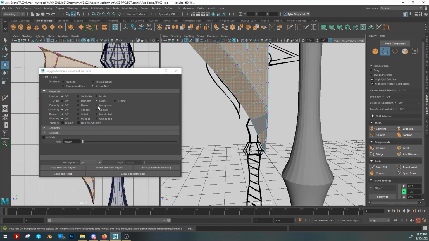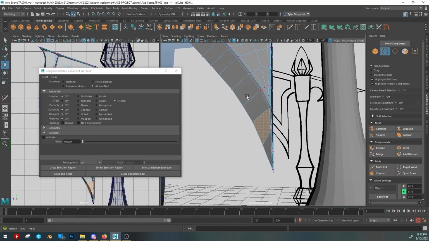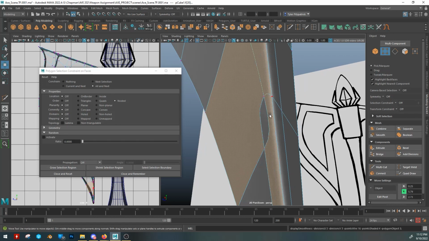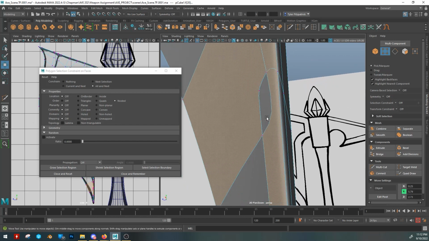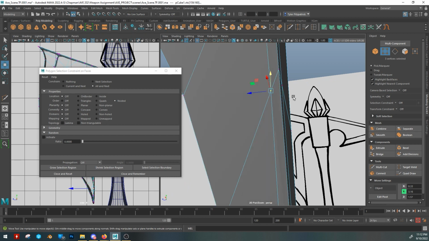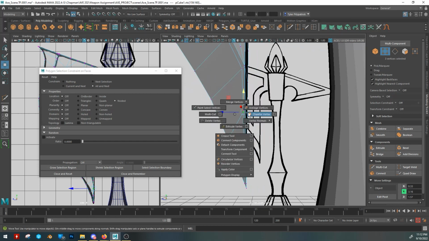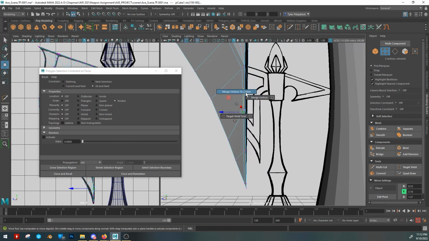So we can see down here too, I've got some n-gons that I didn't see before. In fact, if I look really closely, I'll find that the reason there's n-gons here is because I've got 3 vertices that I thought were merged that were actually not merged. They're just very close together. So with them all selected, I'm going to hold Shift and right click and then go to Merge Vertices and then Merge to Center. And then that's fixed.